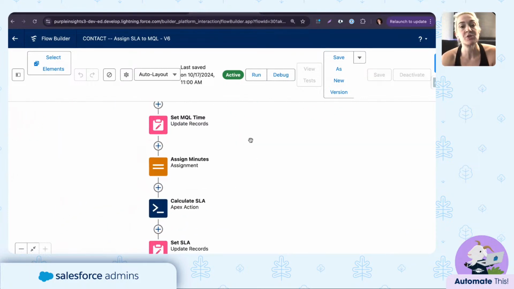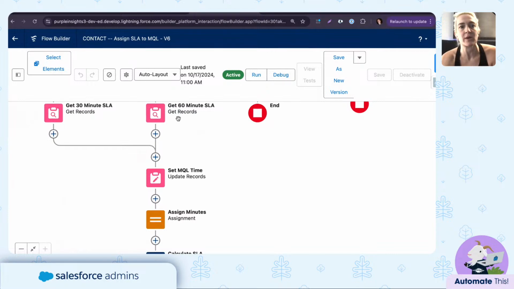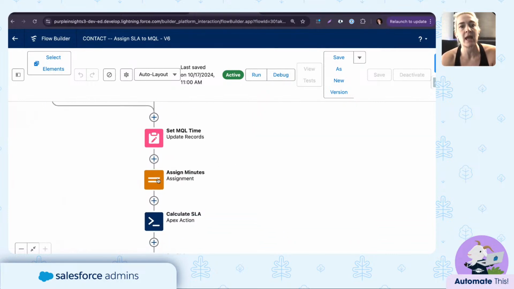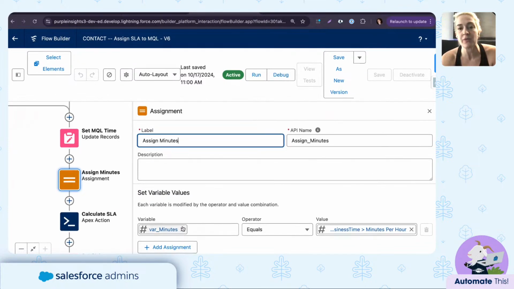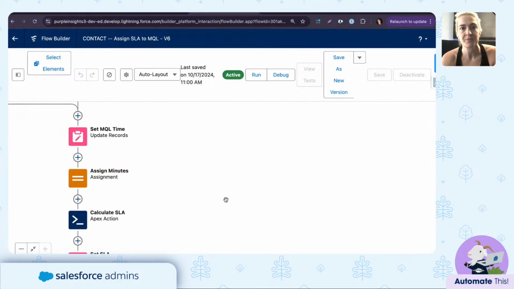The next step is to assign the minutes. And this is where I'm going to take the variable that I set up top and do an assignment in there. So you can see I'm setting a new variable, variable minutes, and grabbing the minutes per hour from the business time record that I found in my get records up above.